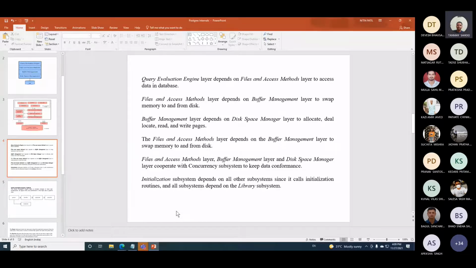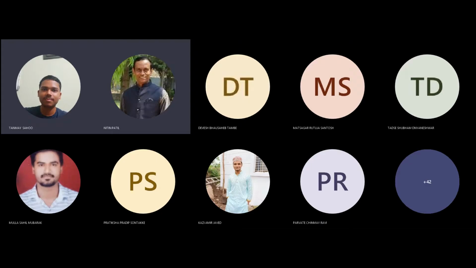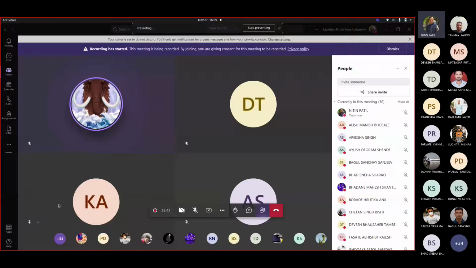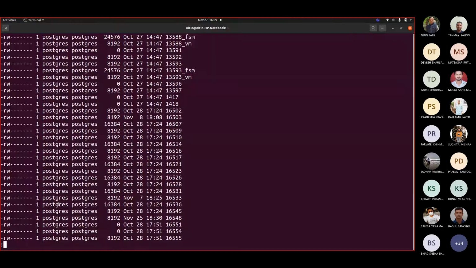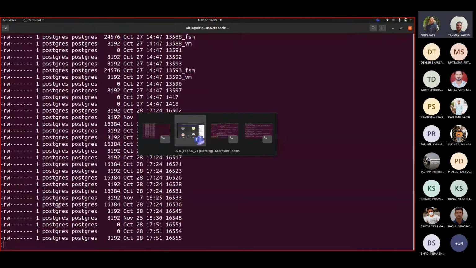Sir, we cannot see the psql screen. We can only see the Windows screen where the PPT is open. Oh, sorry, I made a mistake. Is it visible now? Yes, sir, now it's visible. Sorry.